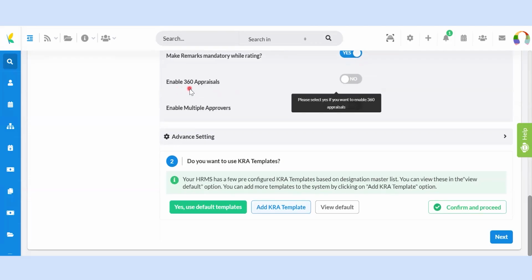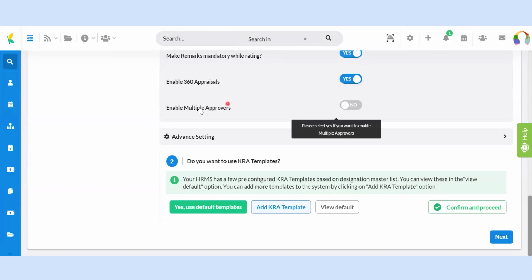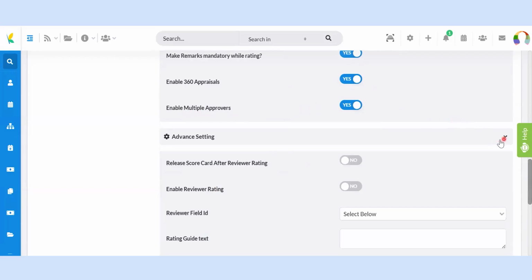Want a more holistic appraisal process? Enable 360 appraisals to gather feedback from peers and subordinates. You can also activate the Enable Multiple Approvers option, allowing multiple stakeholders to approve appraisals for a more inclusive evaluation. Now let's dive into the advanced settings.